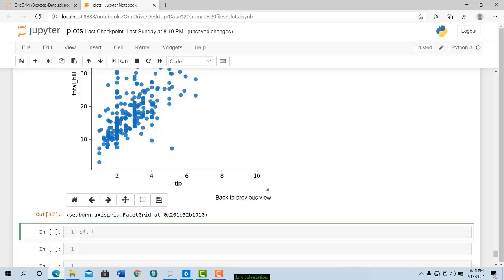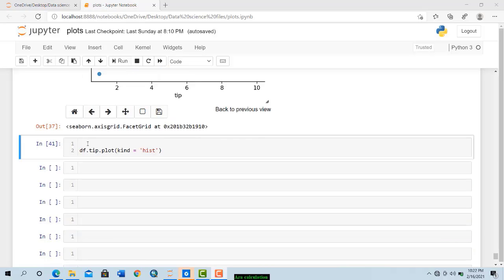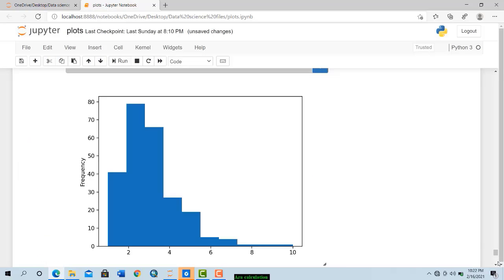So let's say df.tip, the tip column, df.tip.plot. It is actually our pandas plot, and we have a bunch of kinds. By default the kind is a line plot. We are going to see a histogram now, so hist, and we are making a plot, so we need to write plt.figure before making any new plot. Okay, so let's see. Now you can see our frequency plot or distribution plot.